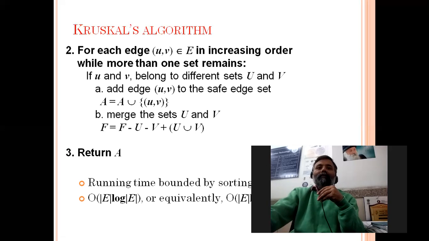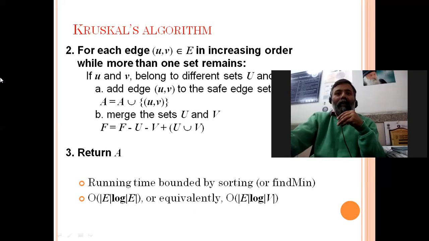Now, regarding the running time, by sorting the edges to find the minimum spanning tree, we will have the time complexity of E log E, equivalently E log V, because we are working on the edges.